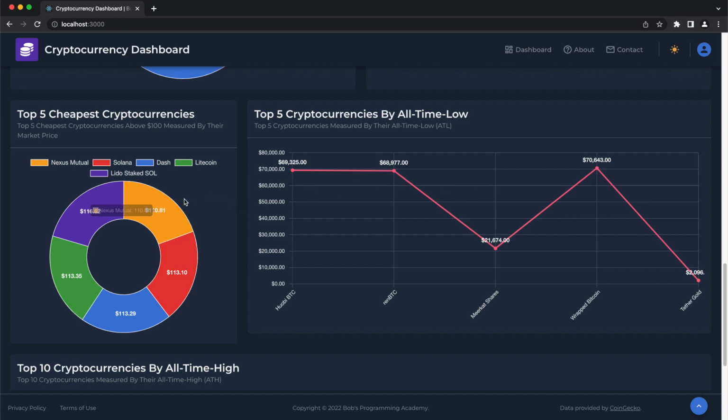Next, we have a donut chart showing the top 5 cheapest cryptocurrencies above $100 measured by their market price. Next, we have a line chart displaying the top 5 cryptocurrencies measured by their all-time low, which is the lowest point in price and market capitalization that a cryptocurrency has been in history.